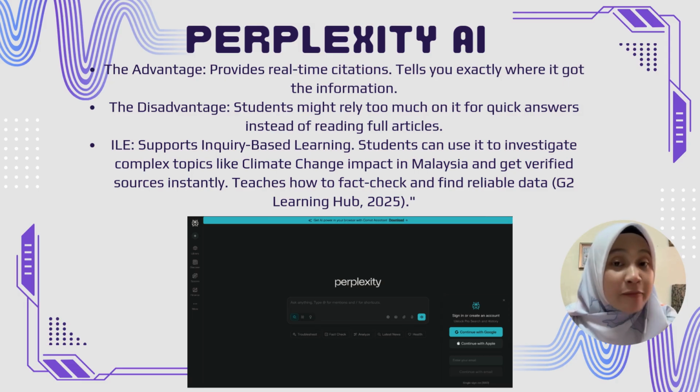Next in line, we have Perplexity AI. The advantage of using Perplexity AI is it provides real-time citations. That means it tells you exactly where it got the information. However, the disadvantage is students rely too much because they want quick answers. They don't want to read the whole article.